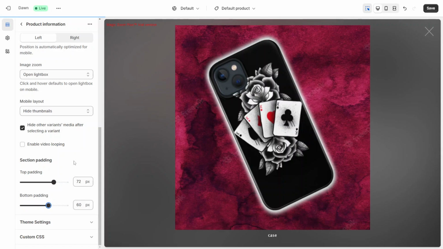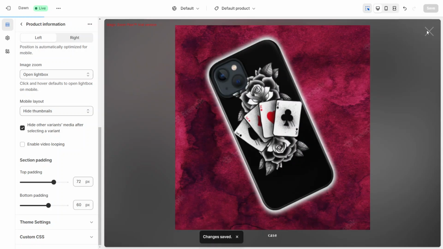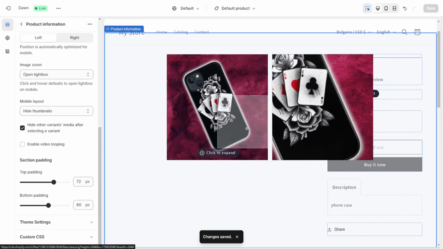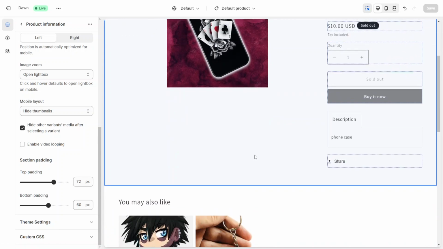to whatever you desire. And after that, you click on save here on the top right corner like that, and it will save the changes for you. And now, as you can see, it's a lot more zoomed in. And that's how you change the image zoom in Shopify.